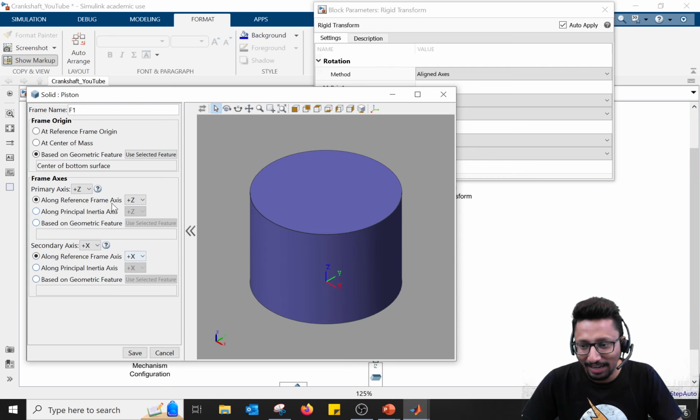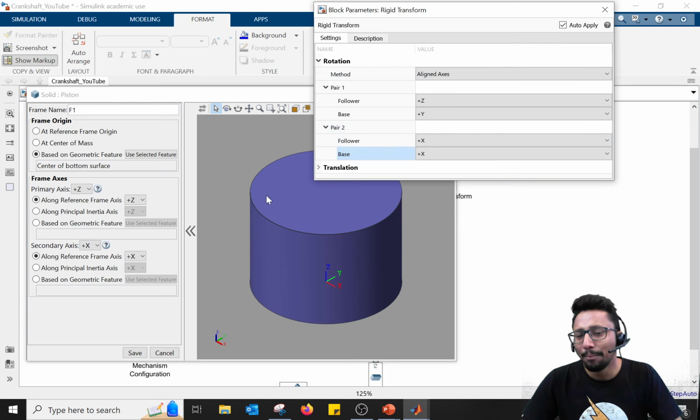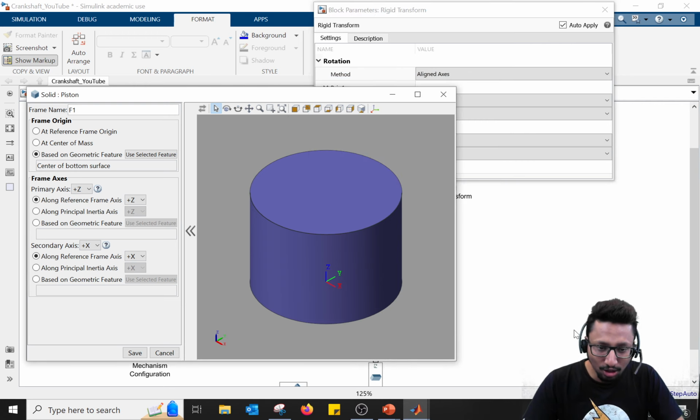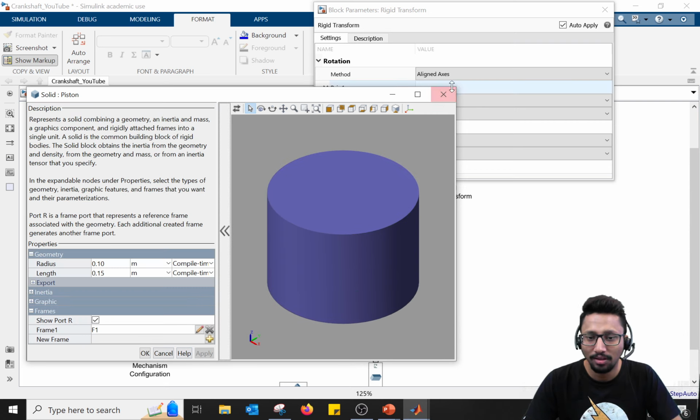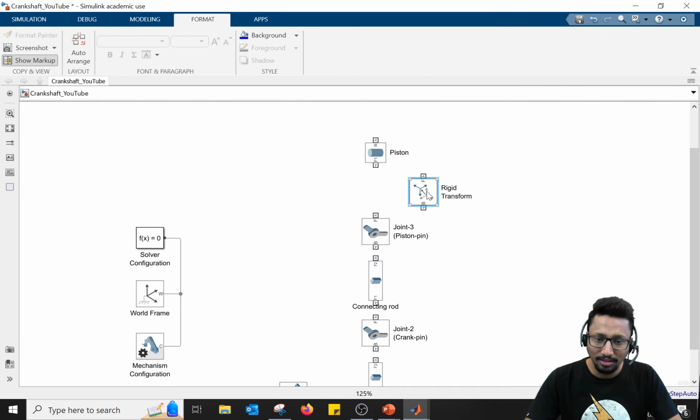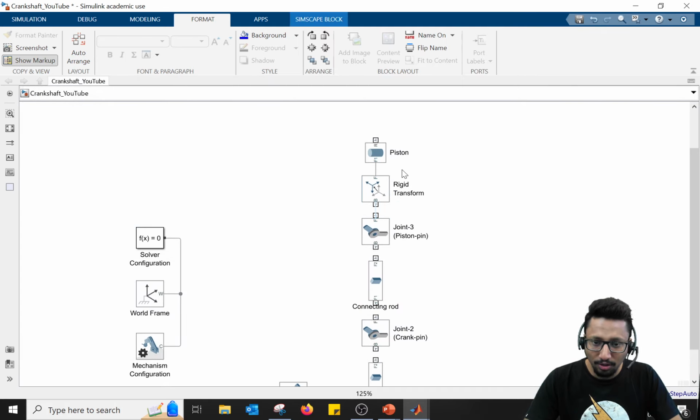So even this can be a simple approach, but I will suggest you to model it as a rigid transform so that you know which coordinates are being transformed by just looking at the simulation file. Because if you define things internally, you will get confused about what is defined in which way. So that's why. So just save this, and this component block is ready to be used.